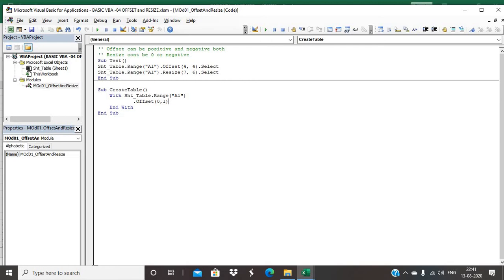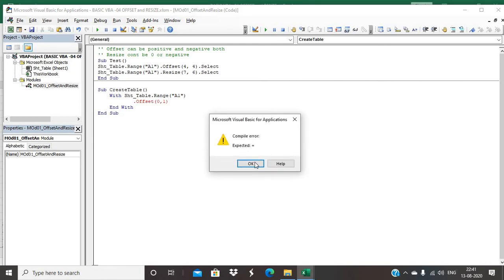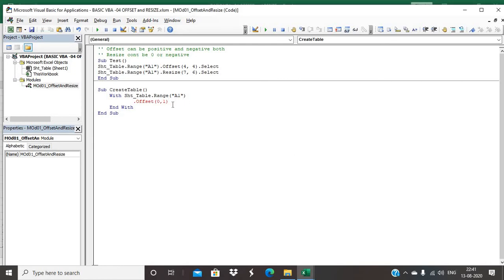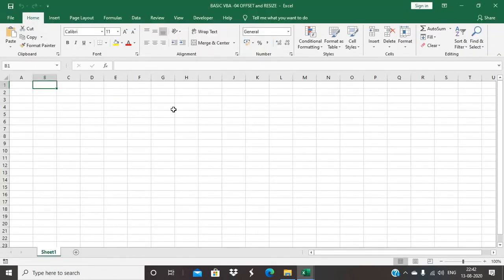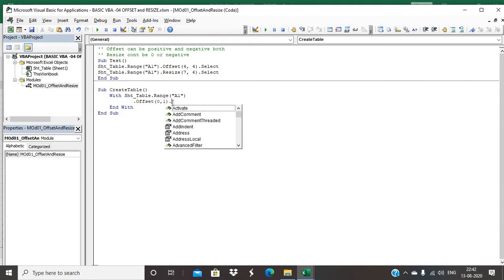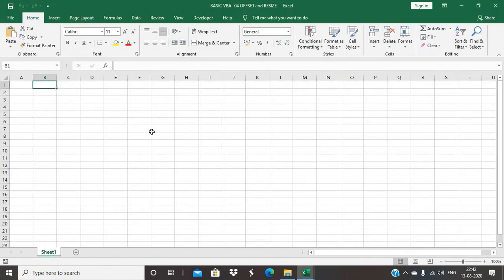Okay. Now just giving one example. You'll get confused, but later on you will understand when we use it in a practical example in the near future. As of now, just understand this. So offset we are using 1. Okay. Now by this offset we already moved to B1.